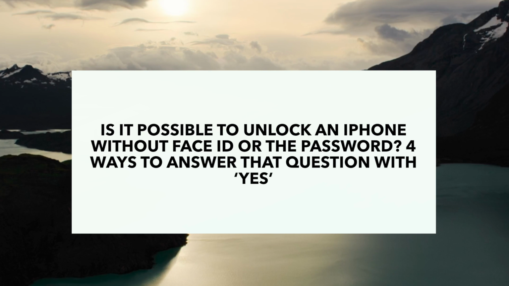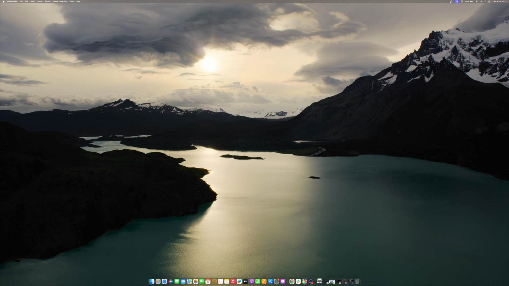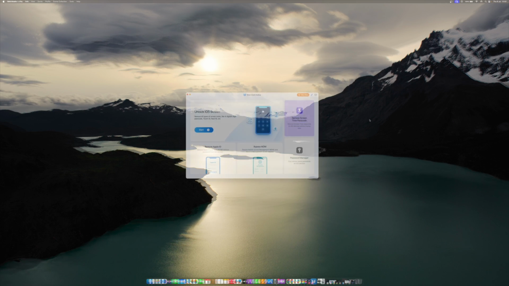You might think this is an impossible task, but it isn't. There are several ways you can get your iPhone unlocked even if you've forgotten your passcode. I'm going to walk you through 4 ways you can get around an iPhone security lockout.